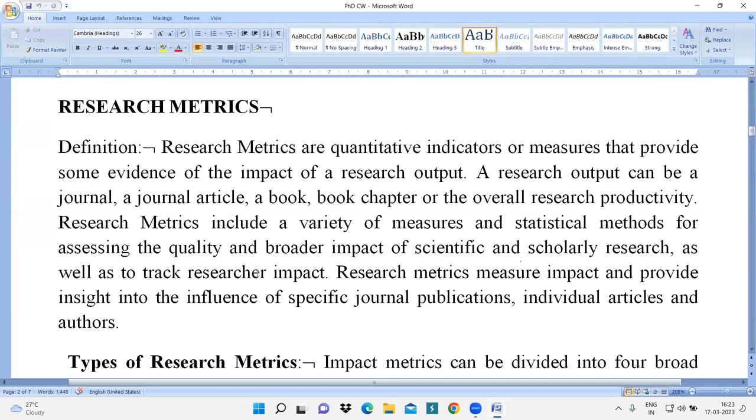Researcher impact means our impact. Whatever we are doing in our field, how much impact it has, whatever we are publishing related to our topic, how much impact it has on society and what popularity it has, that will tell the researcher. Suppose I am doing some research on chromosomes or genetics. What things are available, and where will I extract the information from? I will search the high impact factor journals so that I extract fresh and more reliable information. Right? So research metrics measure the impact and provide insight into the influence of specific journal publications, individual articles, and authors.